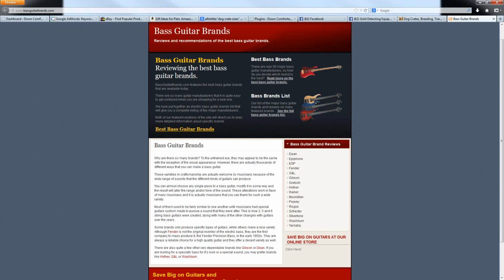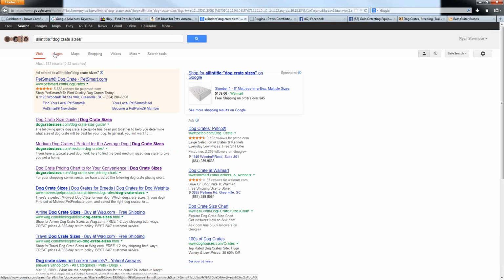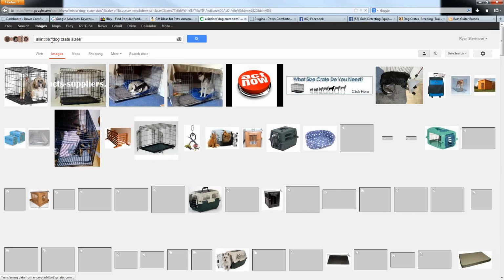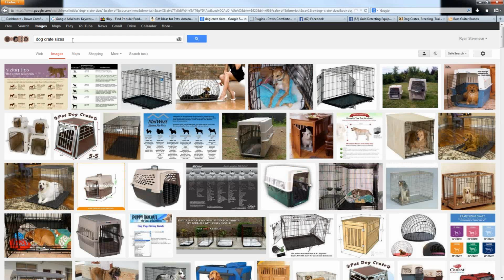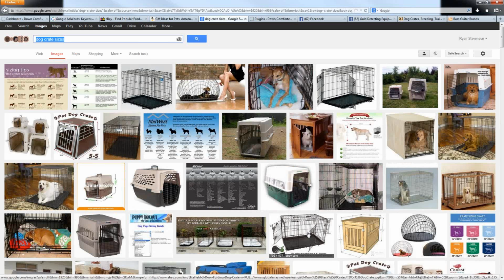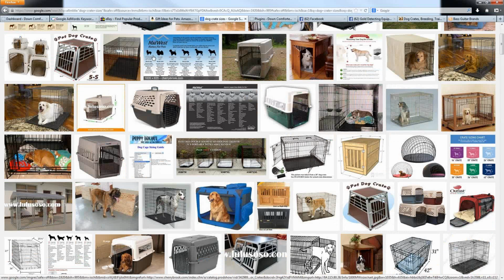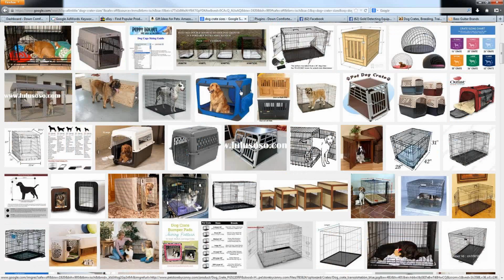There are graphics out there that already exist. I could take just a second and actually show this to you. If you go over to Google and do an image search for something, I could type in dog crate sizes, and you can see that some other people have used a silhouette. This is actually kind of where I got the idea from to use these silhouettes on my page.